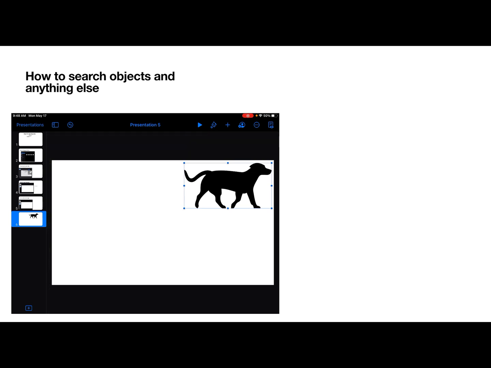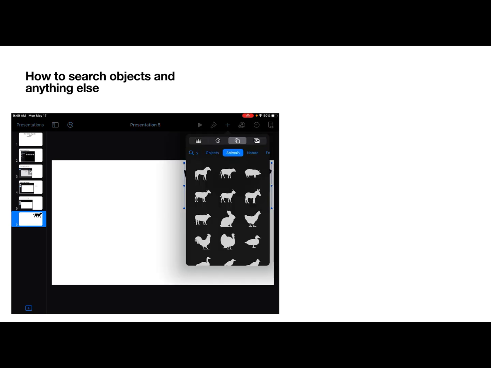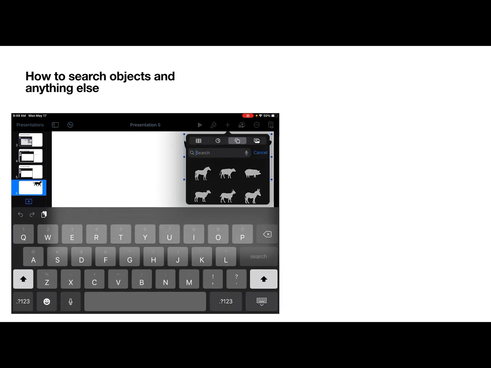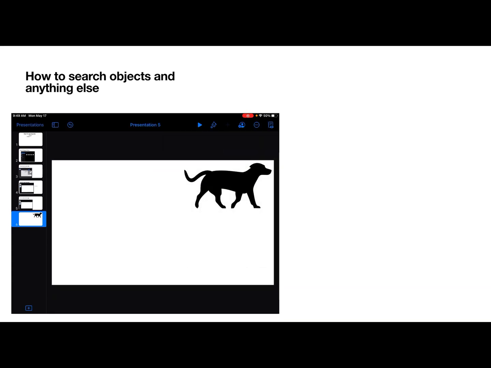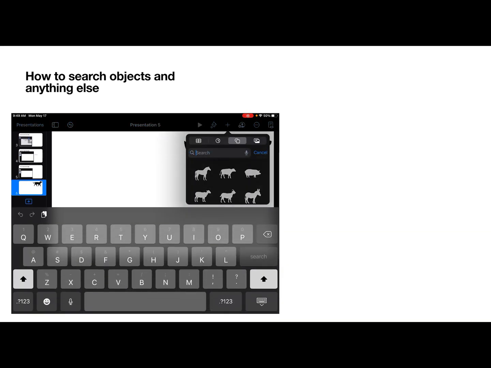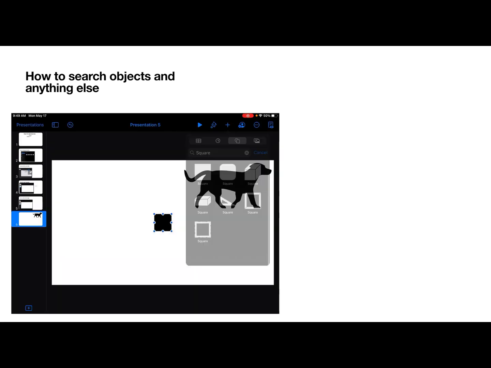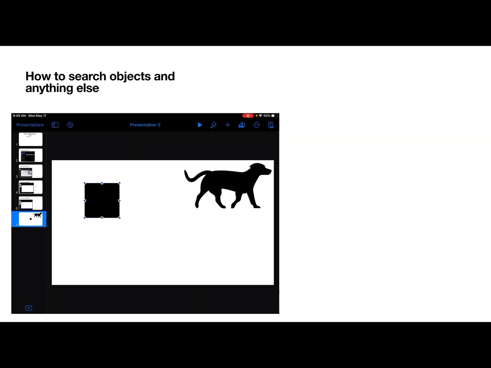And here's a dog. Now, say I wanna teach you about squares and how many angles and sides they have. There's a search bar, so you can press this search bar, and I'm gonna search up square. And here's all kinds of squares you could use. Here's the square I'm gonna use. And that's how you add objects and pictures to your slides.